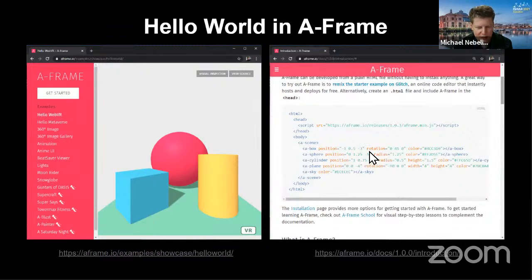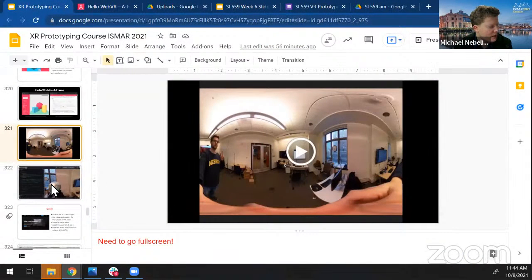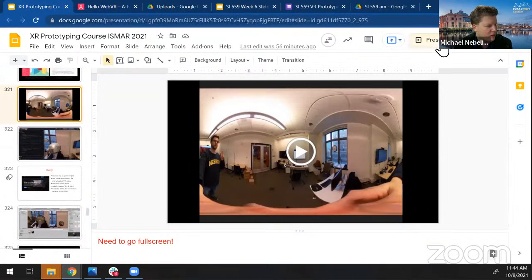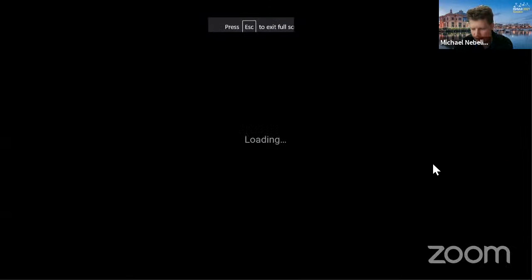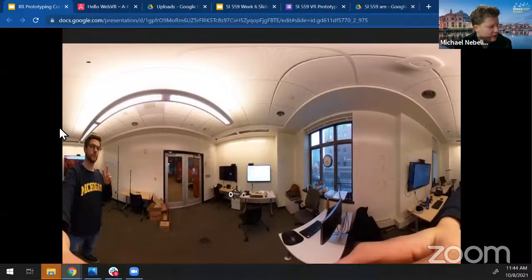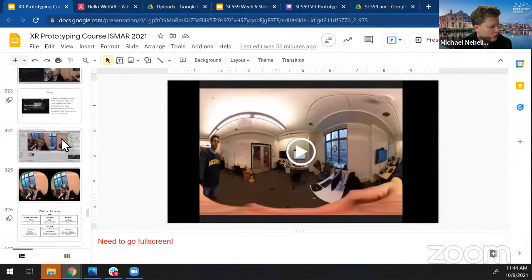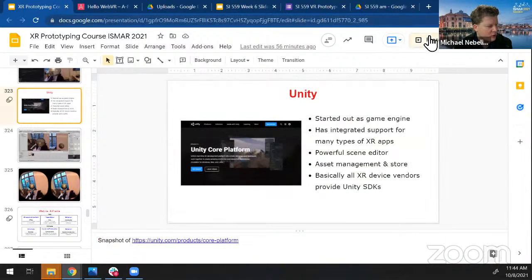But interactivity is then in a layer through JavaScript. And so I would have an example of how to create a very basic 360 scene in A-Frame and in Unity. I will probably skip this, and I want to go through some of the more toolkits. So Unity was mentioned. I just want to show that one then.